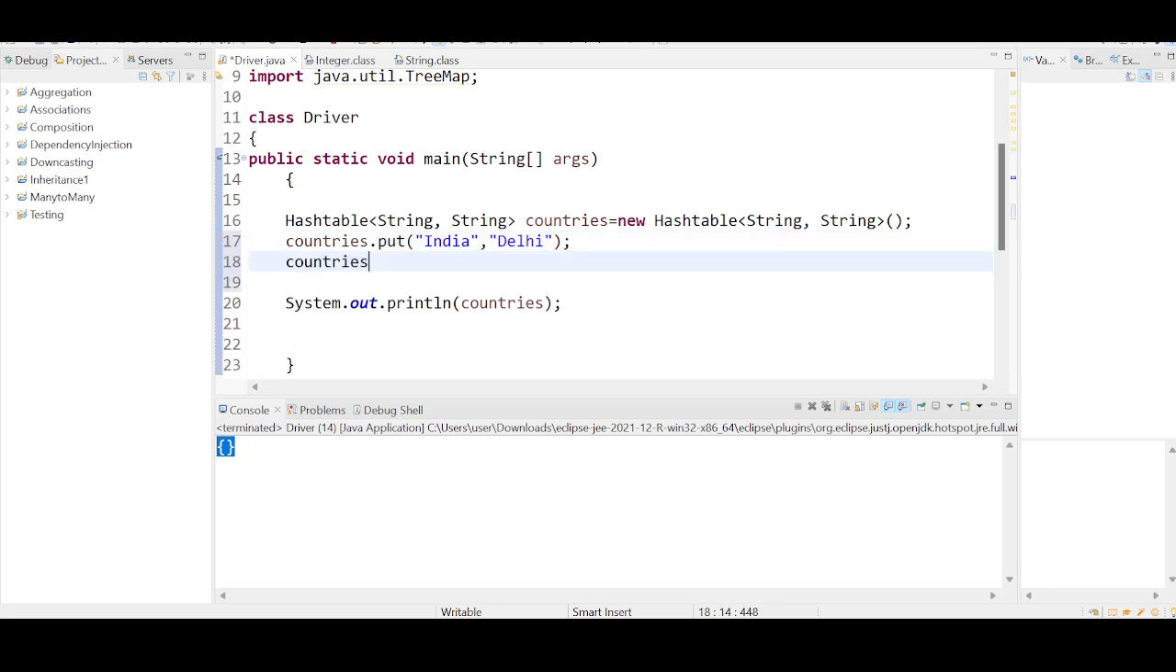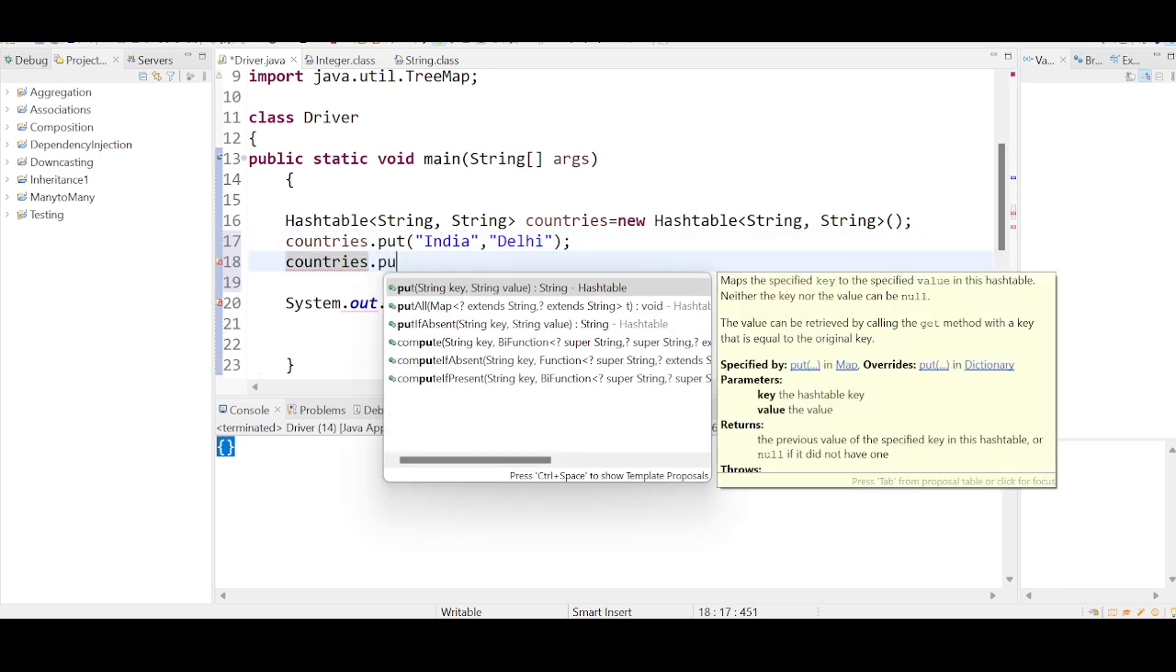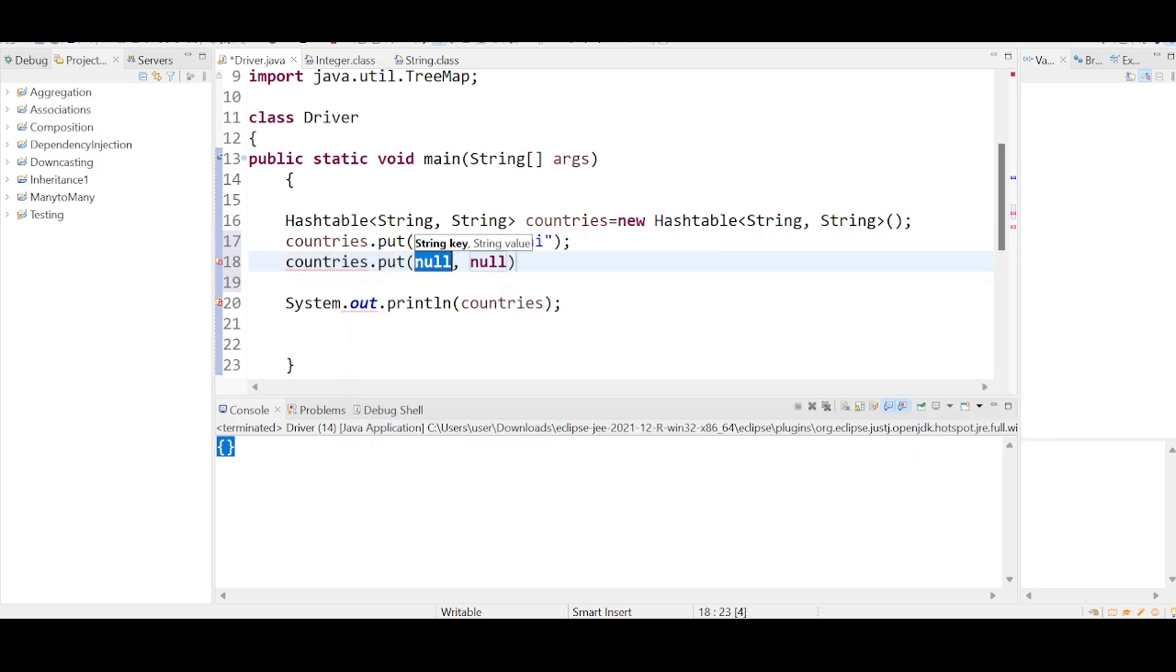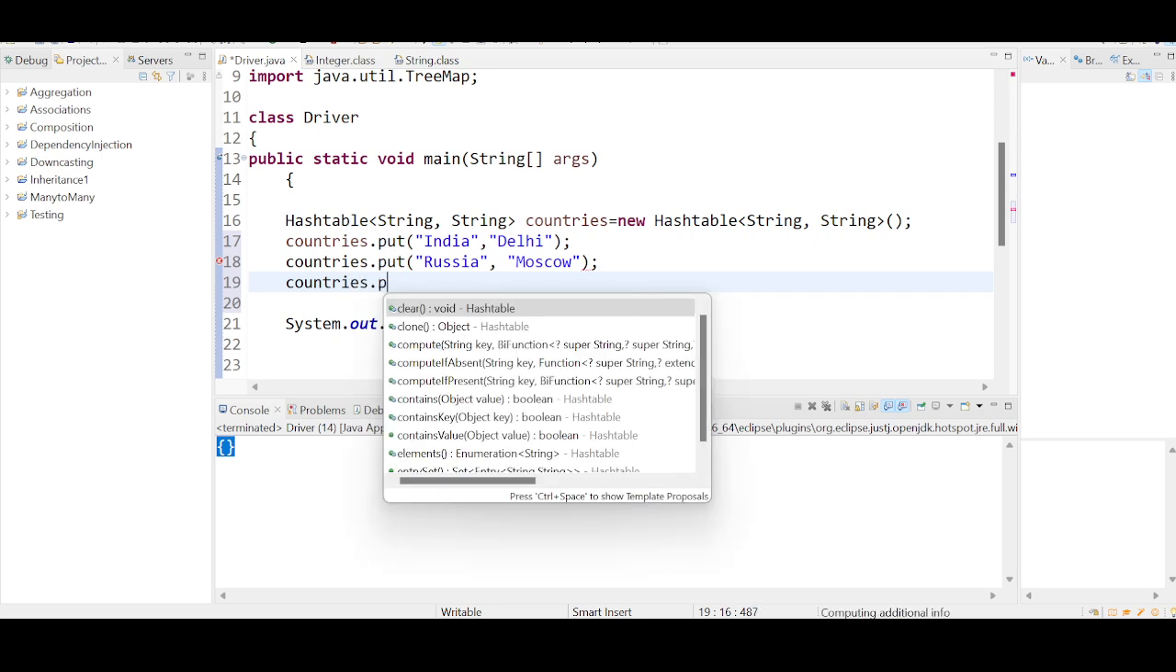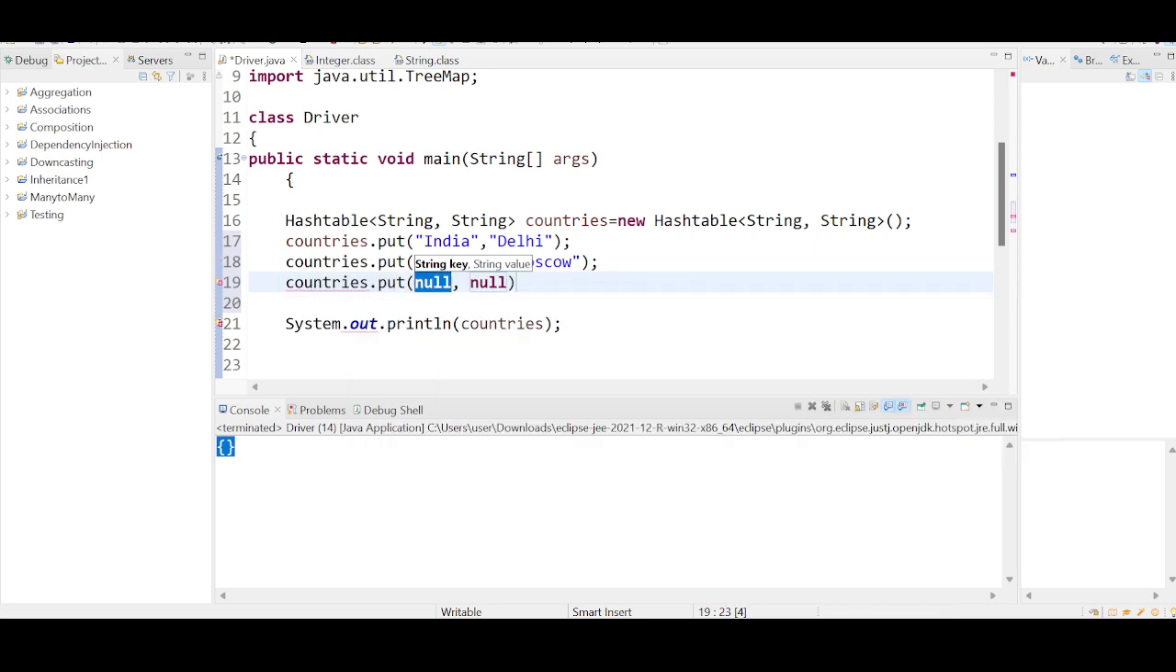Right. So I want to add a few other countries. The second country I want it to be Russia. The capital of Russia, we know it, Moscow. Right. So let us add another country, dot put. Let us add Kenya, one of the African countries. The capital of Kenya is Nairobi.